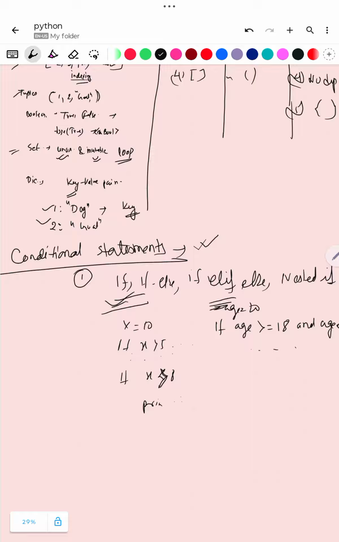Now I cannot find any important question here. I think I have discussed everything. Do you know about the ternary conditional statement? We have discussed this.